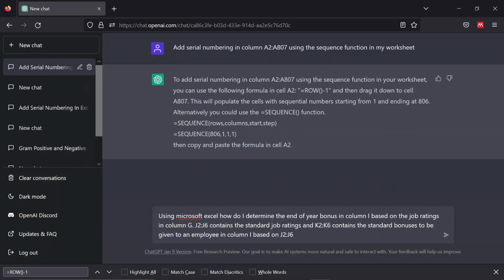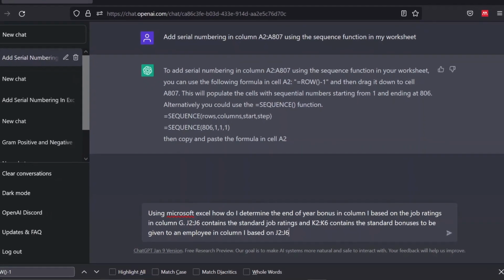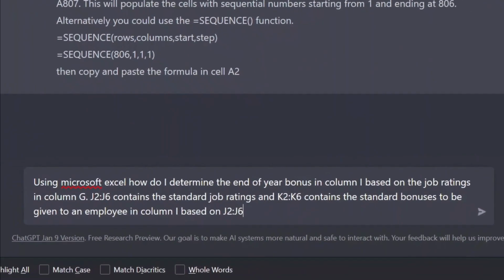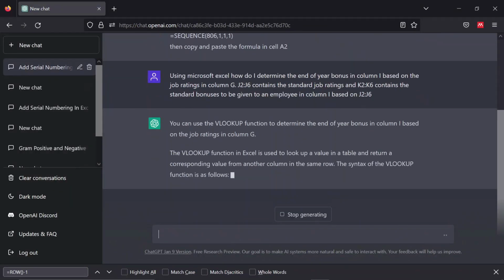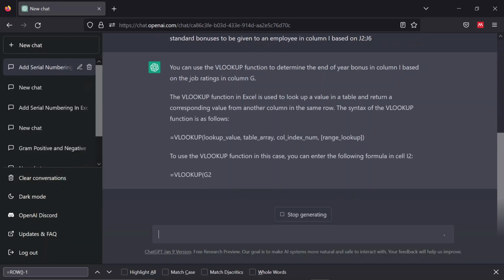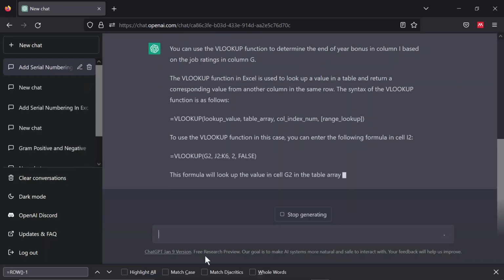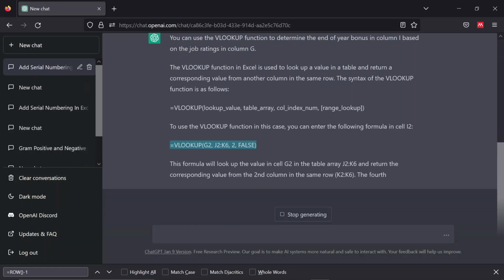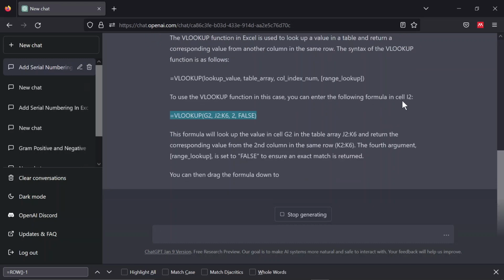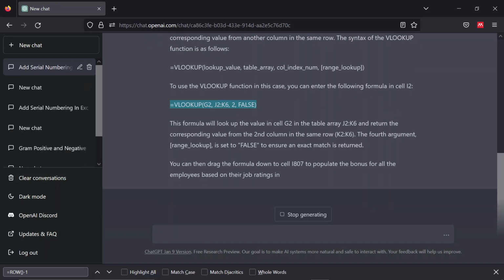Now, this is just my own way of describing the problem I have at hand, and I am trying to be as explicit as possible. What specific formula, what specific combination are we making use of this time around? Okay, so you can see ChatGPT is giving us. Now this says to use the VLOOKUP function. In this case, you can enter the following formula in cell I2. This is where we are to enter this formula.